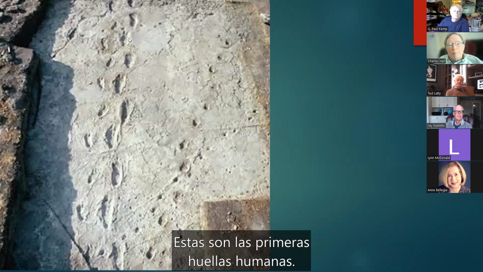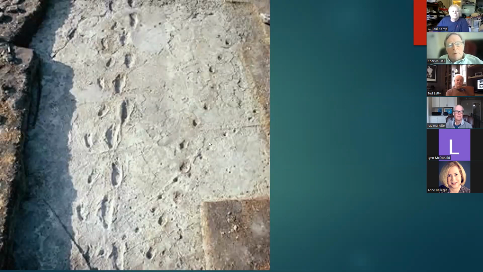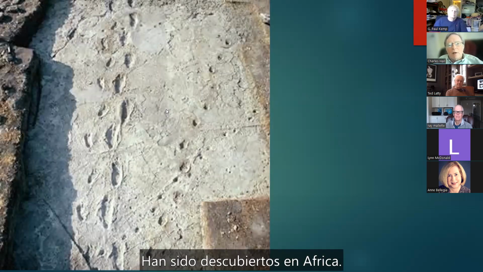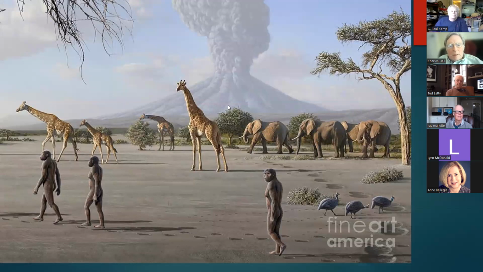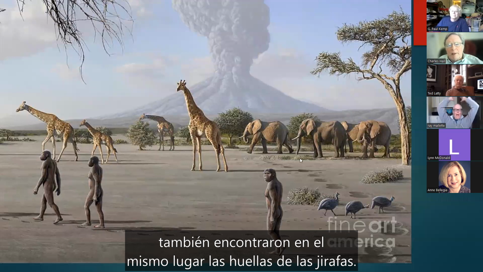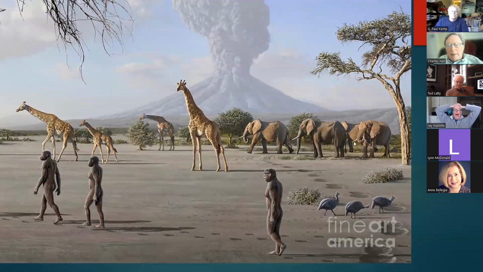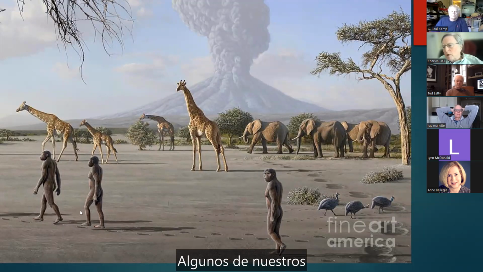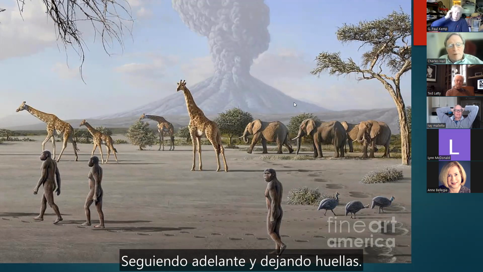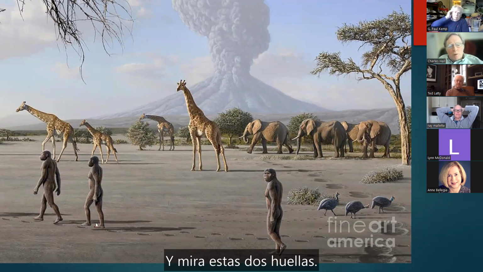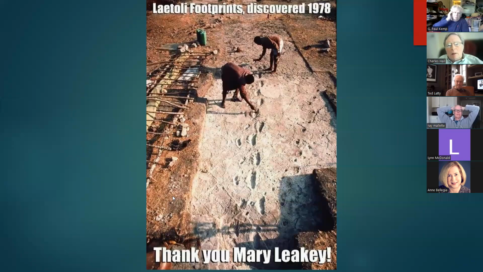These are early human footprints. I don't remember exactly how many, 400, 500,000 years ago, along with some other critters, have been uncovered in Africa. And here's one rendition. They also found at the same place footprints of giraffes and elephants. And here are some of our ancestors of that time going along and leaving footprints. And you look at these two footprints over here on the left, kind of together.